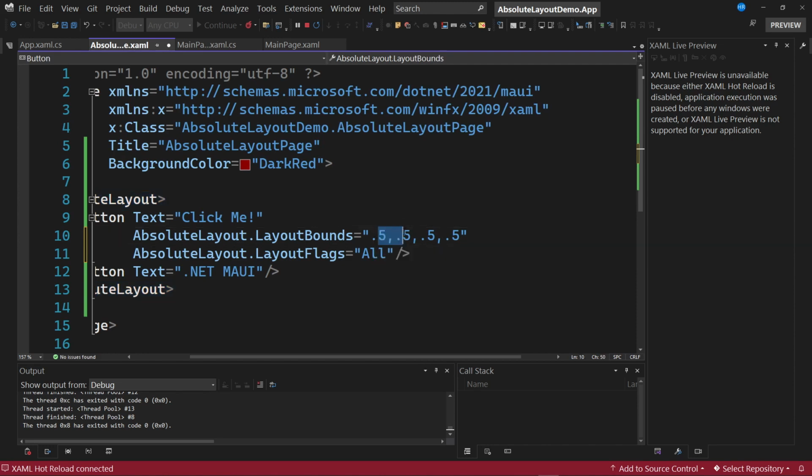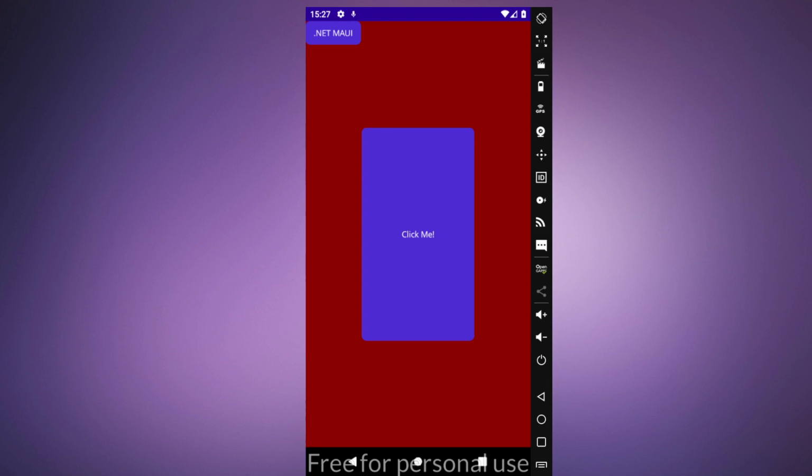In this case, I'm going to assign a value 0.5 for each one of the values, and if we return to the emulator, we see how the button is exactly centered using 50% for both the width and the height, taking as a base the values of the main container that is the absolute layout.